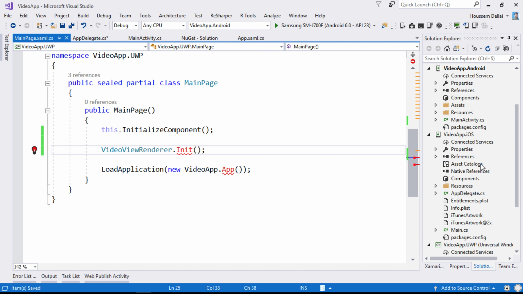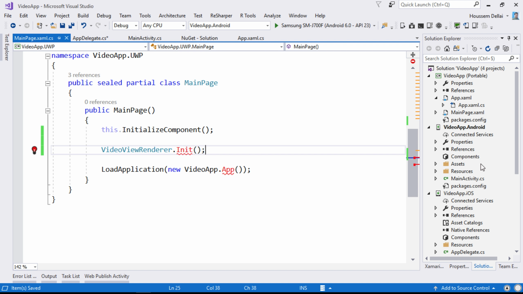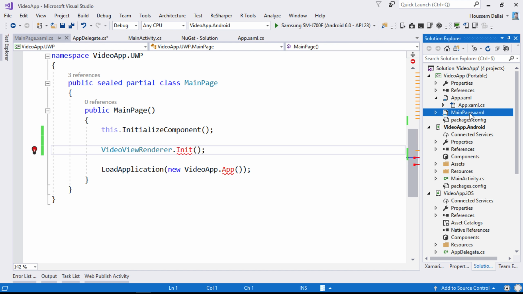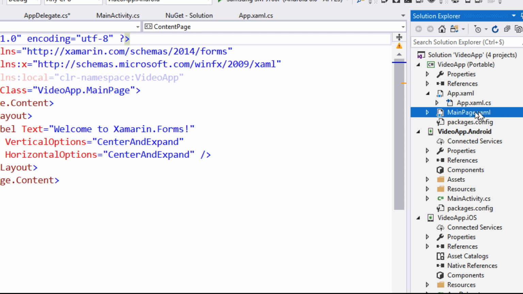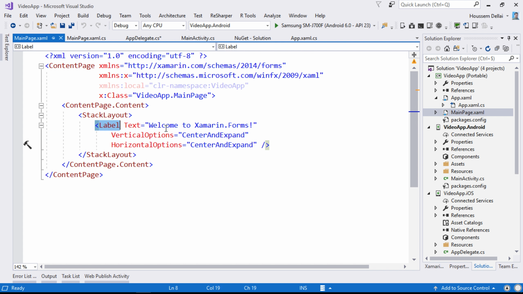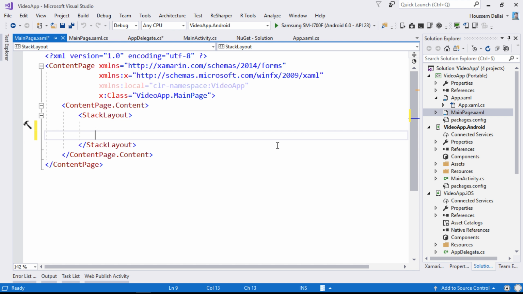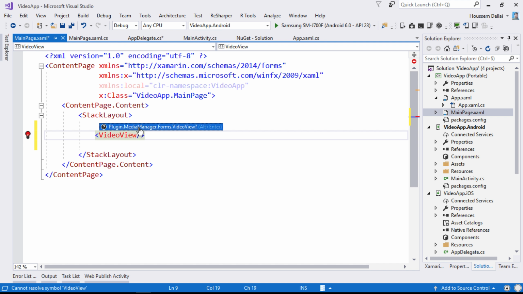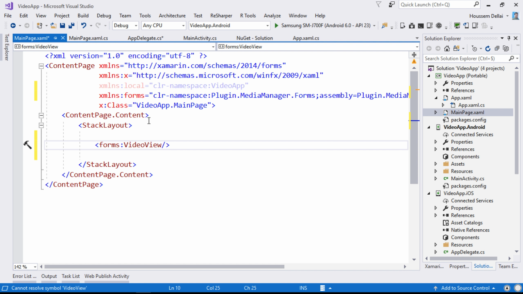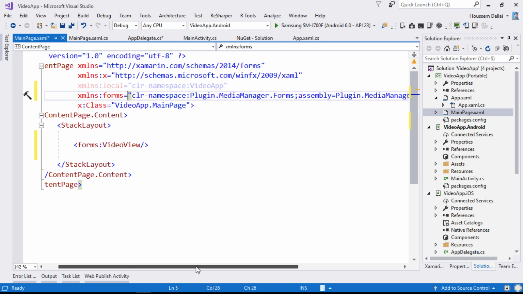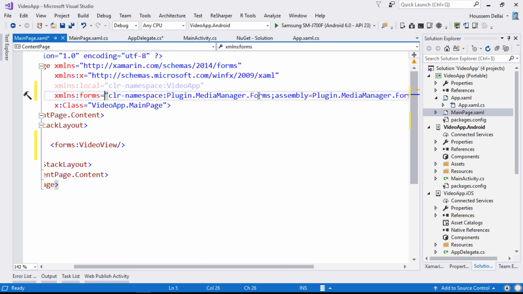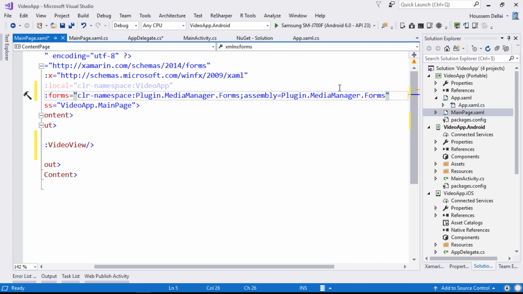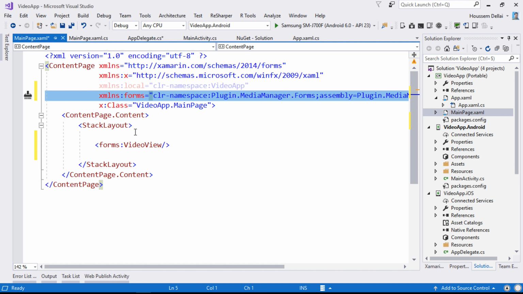Now we can move to step number 3, which is adding or using the video view inside our page. For that, I'll use here my MainPage.xaml, and inside here, instead of using the default label, I'll add a component called VideoView. Again, here using ReSharper, I can add the namespace for my VideoView, which is this one right here. So it's under the CLR namespace Plugin.MediaManager.Forms where the assembly is Plugin.MediaManager.Forms. So make sure to include this in your code.